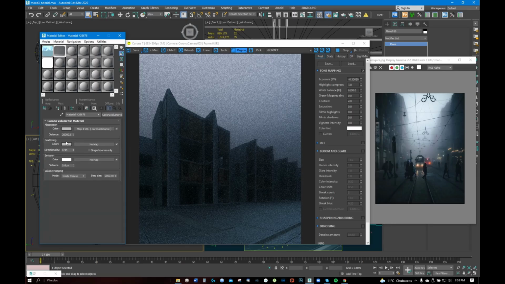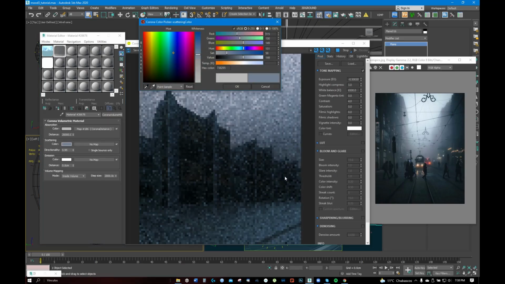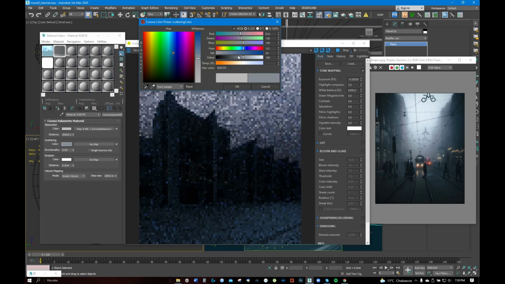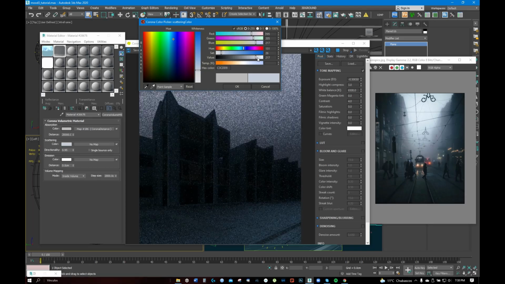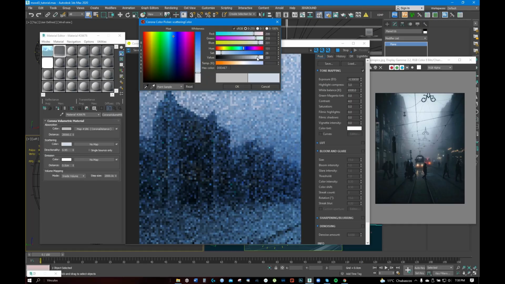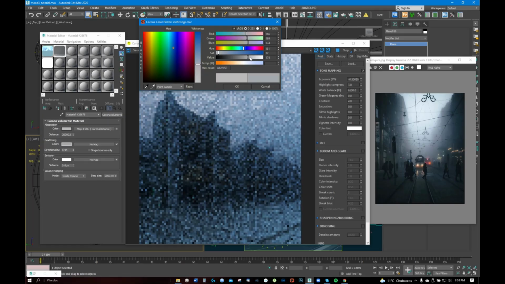So let's go. We already know that the color and scattering is going to control the color from the volume material. So I'm going to just select this color in the fog, and I think we need to desaturate and make it slightly brighter. Okay, I'm going to desaturate even more and decrease, of course, the value.